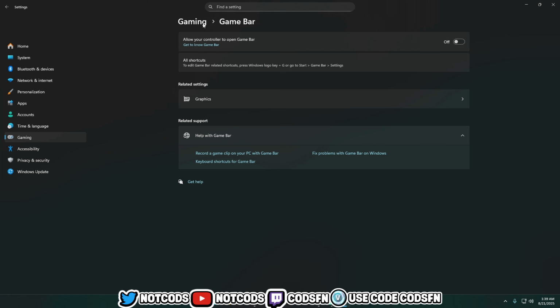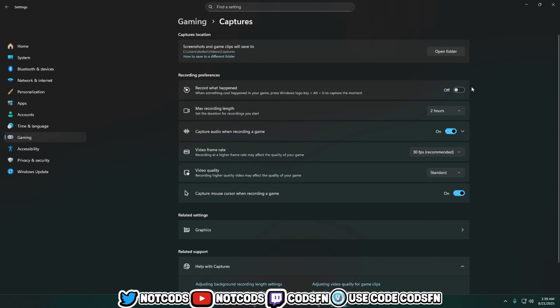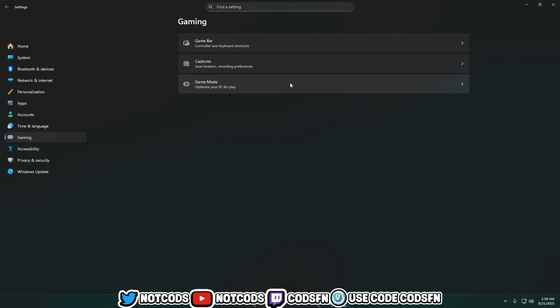Once you've done that, go back to gaming. Then go to captures and make sure all of this is turned off. If there is a setting that does not let you turn it off, make sure that you turn it on the lowest setting. Then go back to gaming and go to game mode.